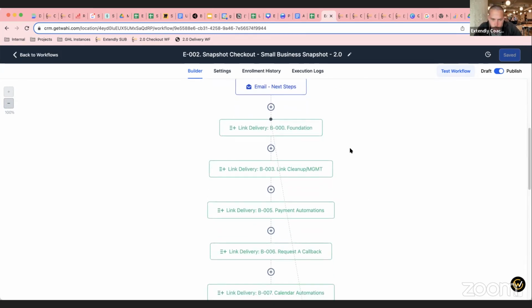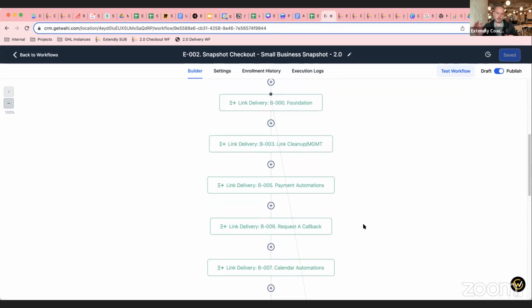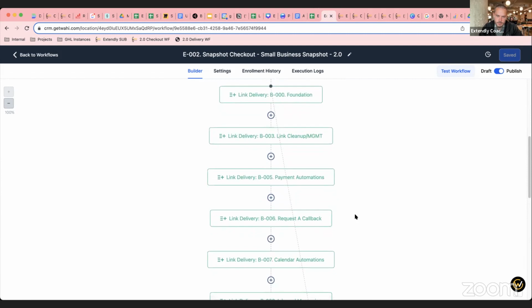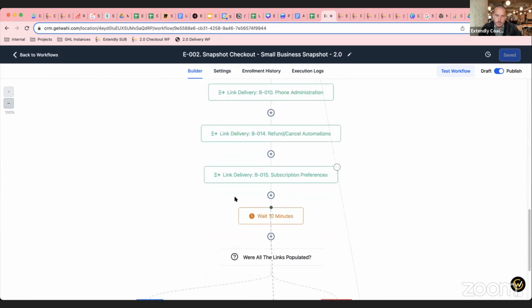And so the reason why we do that is so that high level doesn't get clogged up, because sometimes there are issues in high level with what they call race conditions, which is where too many things are trying to access something at once and then information just ends up missing. And so these fire off in order, which is why there's a 10-minute wait down here, because this wait is basically waiting for that whole stack of links to get pulled into the contact.